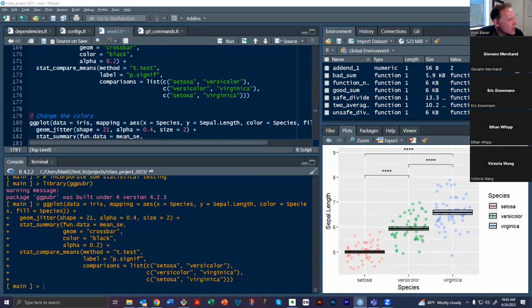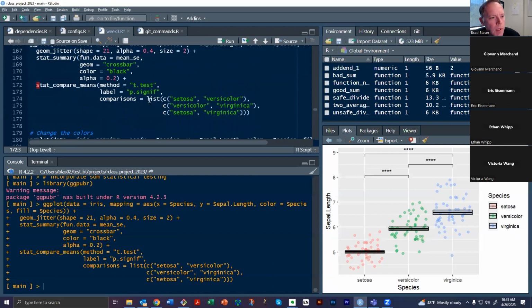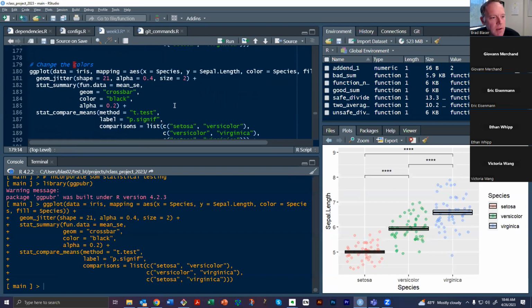So let's see here, Brad. When trying to perform the comparisons, I keep getting this error: Error in stat_compare_means, could not find the function stat_compare_means. I did load ggpubr. Okay, well, I don't actually have a quick answer to that. It should be working. If people are not able to get this to work, let me know. But that is a useful thing to do in general. So sorry, I can't answer that right now.